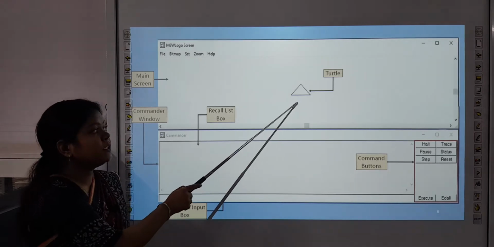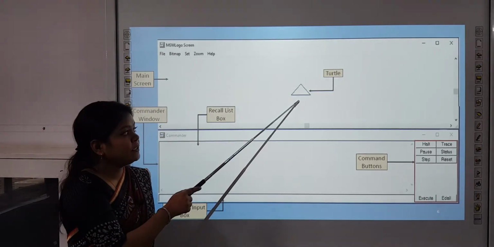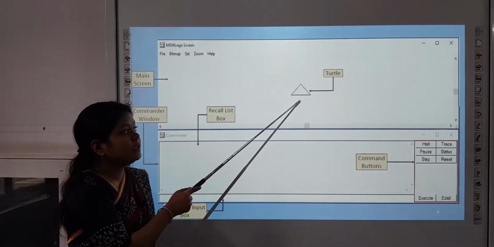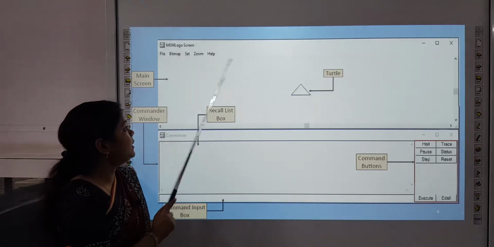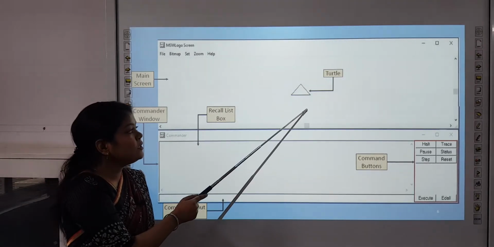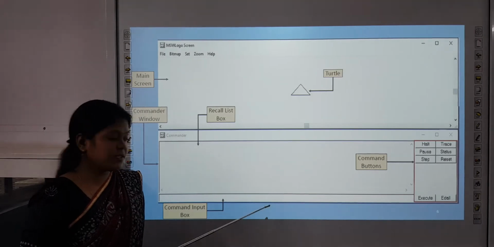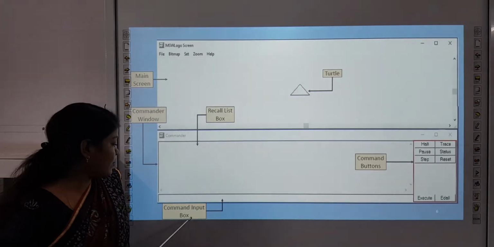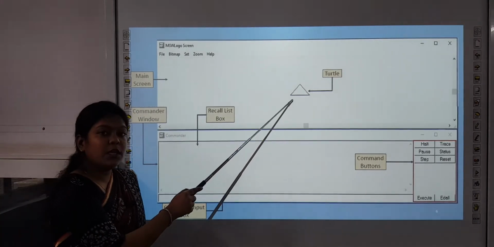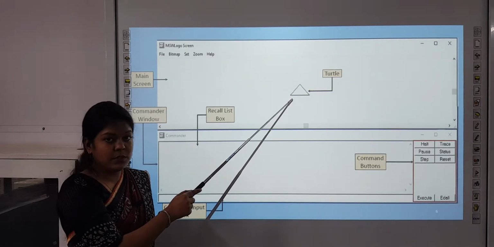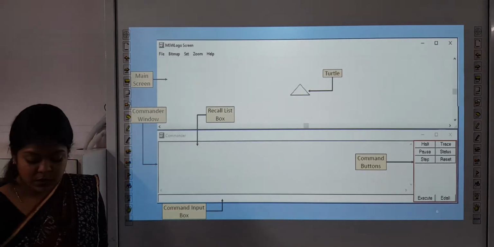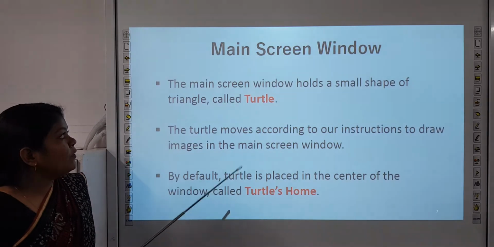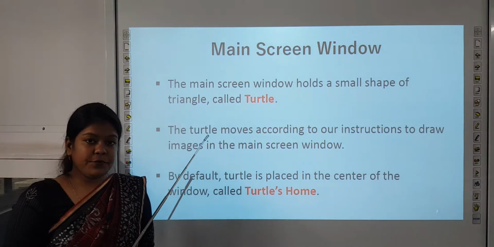And here this is the triangle icon. This is known as turtle. This turtle is always present in the middle of main screen. Okay, so when you give instruction to the MSWLogo in command input box, this turtle moves to draw an image. Okay students, so now we discuss each component one by one.